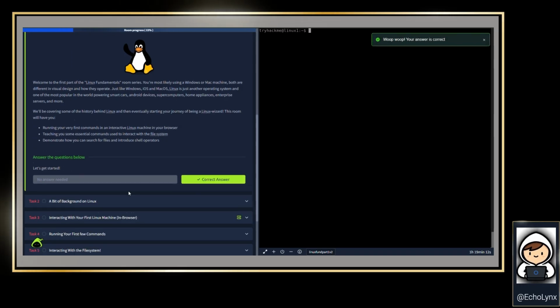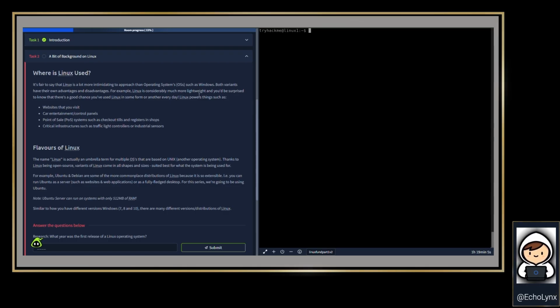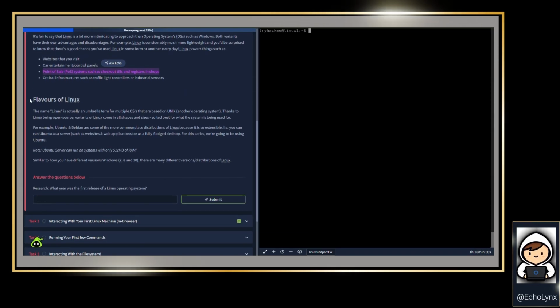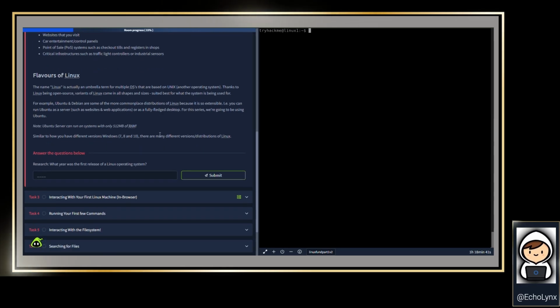Now on to Task 2. A bit of background. Where is Linux used? Everywhere. Linux appears in all sorts of places like websites, point of sale, POS, etc. Flavors of Linux refers to versions, similar to how Windows has several versions. Linux is actually an umbrella term for multiple OSs that are based on UNIX. One difference is that Linux has many distributions because it's open source.